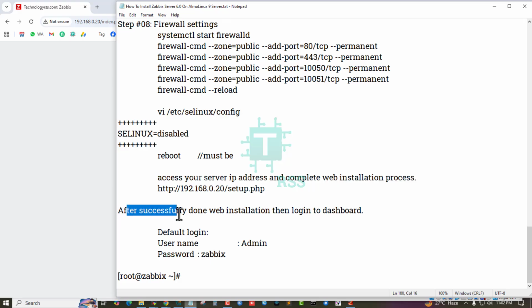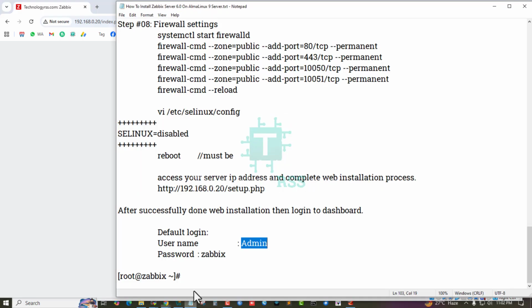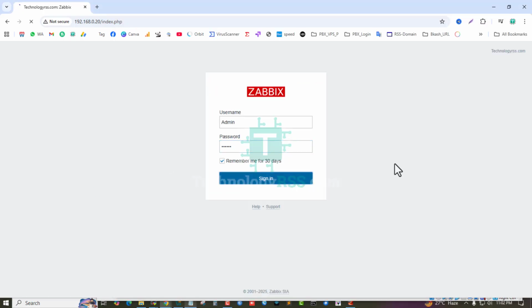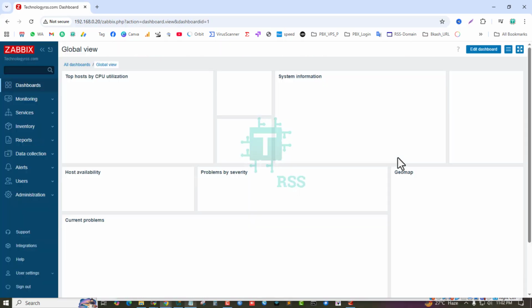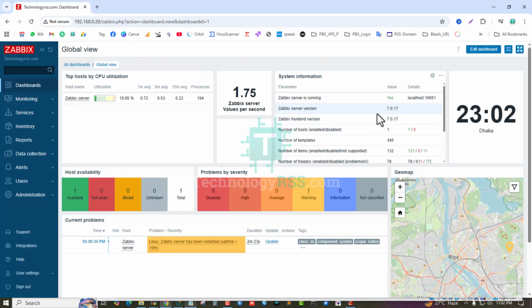Now after successfully completing the web installation, log in to the dashboard. Username must be capitalized, otherwise you cannot log in, and the password is zabbix. This is the Zabbix 7.0 dashboard. This is the Zabbix version. Status is yes.